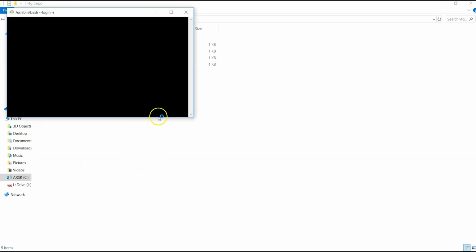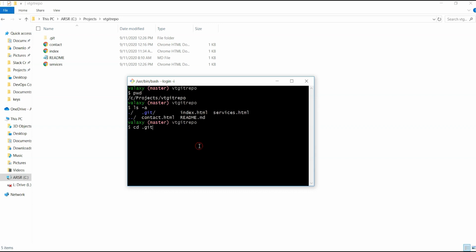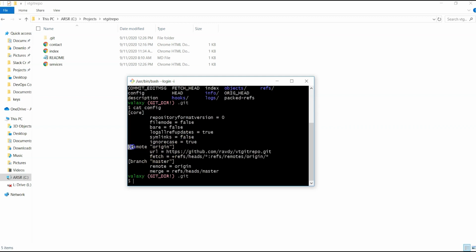I'm going to open git bash over here. And if I do pwd and ls -a, you can see .git is there. I'm going inside .git and ls again. Here you can see config, and if I open it, you can see remote origin, which is the remote repository associated with this repository. So this particular repository, vt git repo, is associated with the repository which is available in my account, and this is the repository name. That is how the association happens.